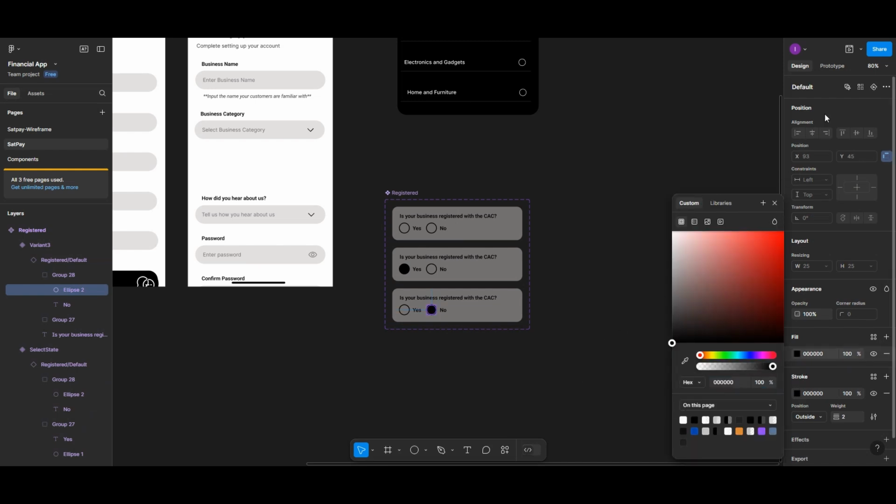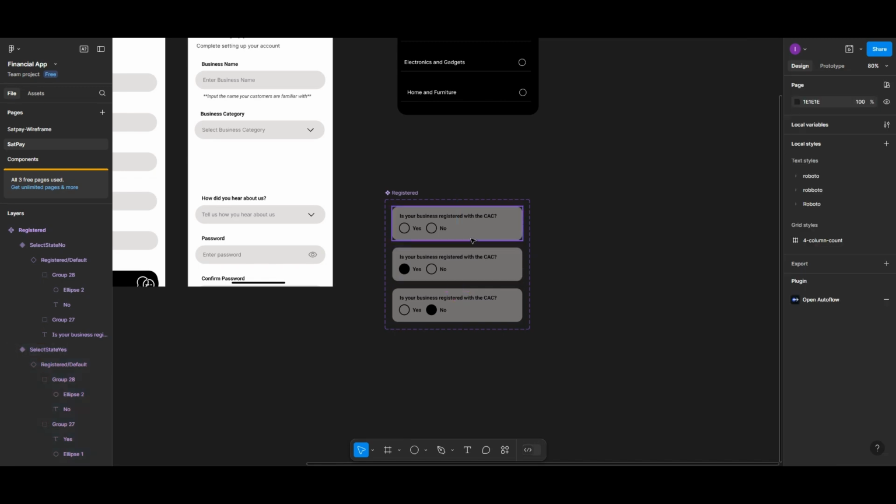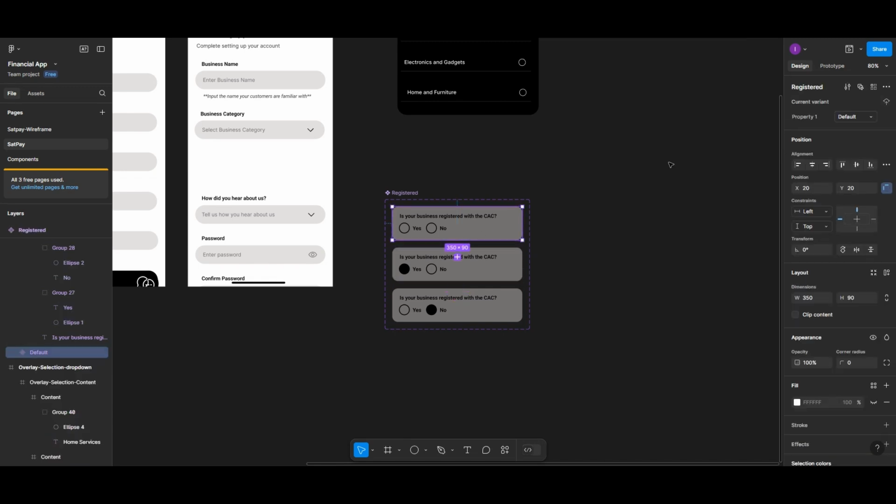All right, so here let's go back to our variants. We can name this as select state no. All right, then we can rename this select state yes. Okay, select state yes. So now we are done with this. So it's for us to now connect them together, right?